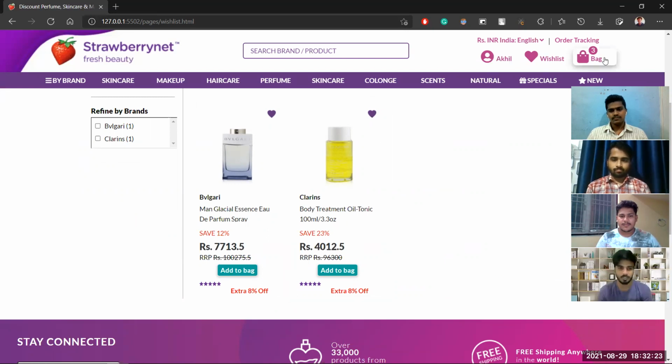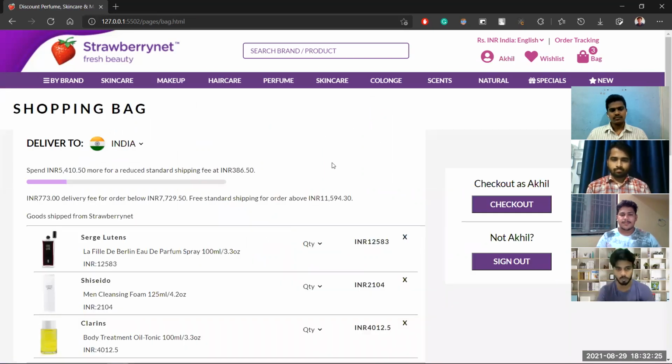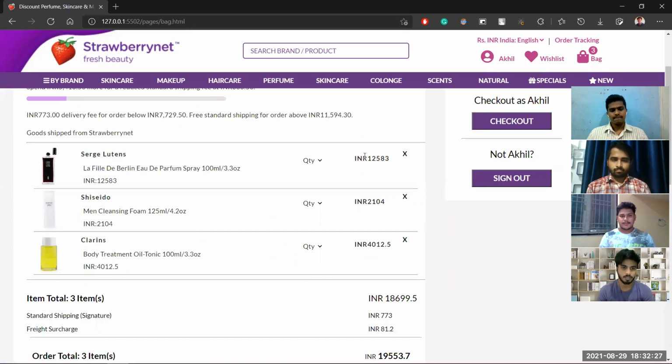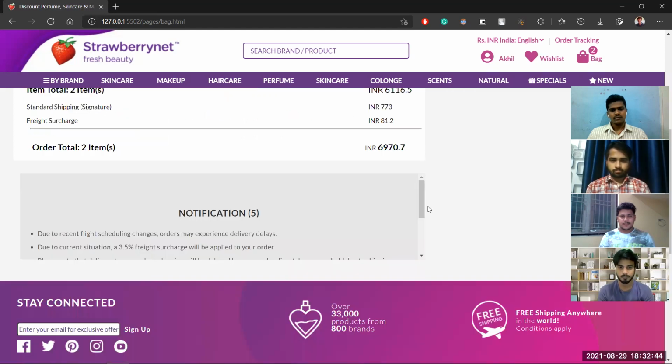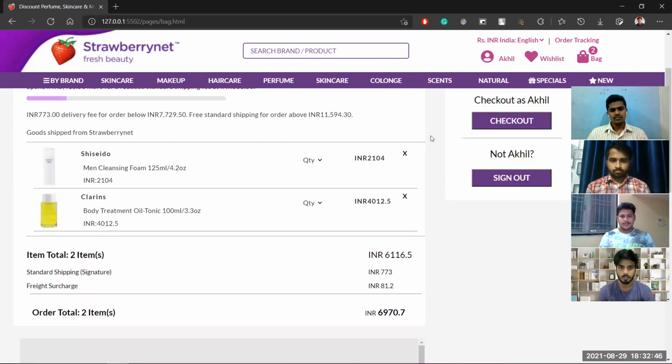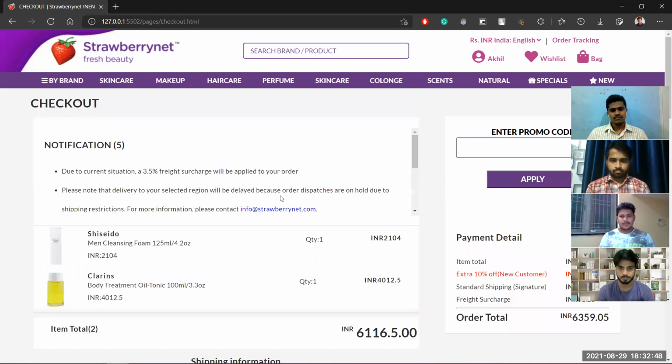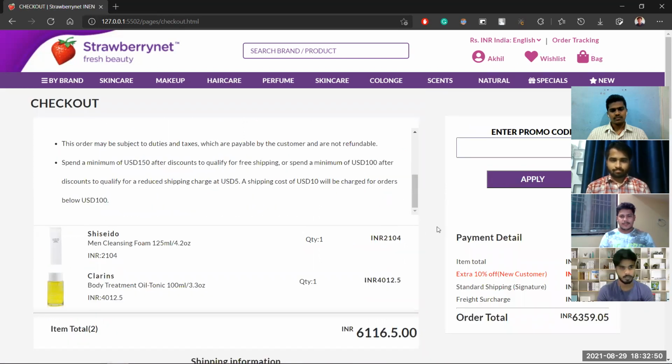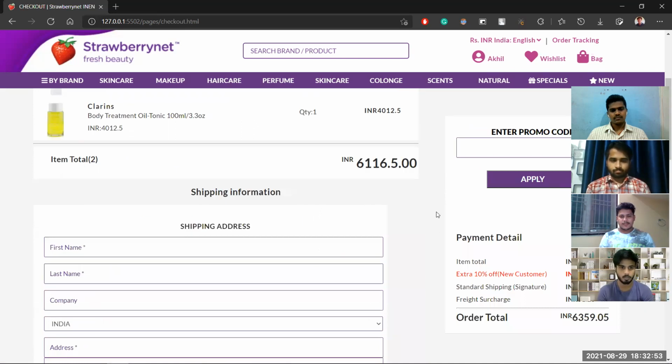So after the wish list, it's time to go into the shopping bag. We can see all the items that we already added in the shopping bag, and here we can add some. If we increase the quantity, you can see the total items increase and the total price also increases. And now it's time to check out from here. Click on the checkout, and after the checkout, we go directly to the checkout page.